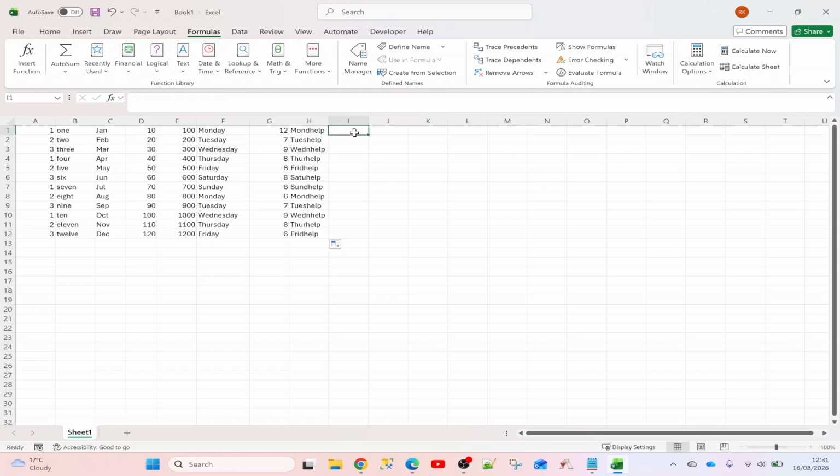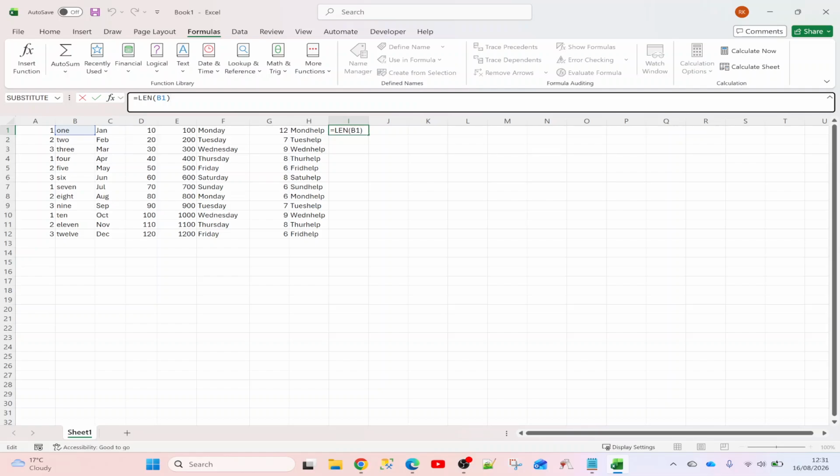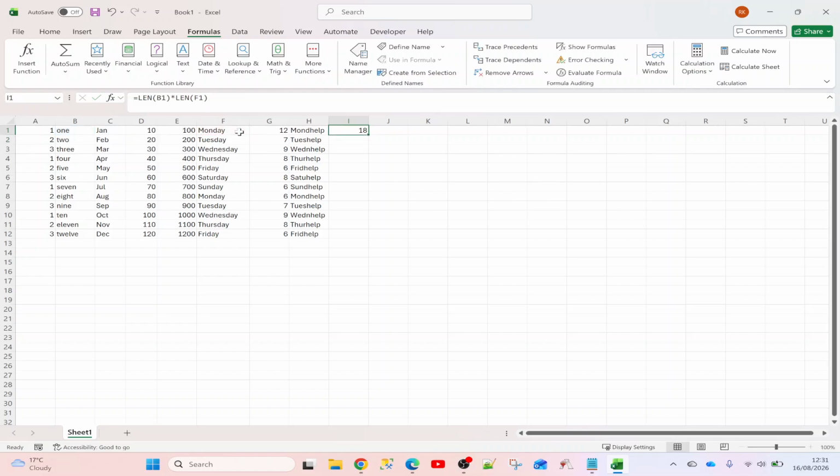Now let us look at equals len. Let's look at the length of this field here. So we've got a 3, which is true, and like I said, I can times that by a value, but also I can say times by and then I can do another len, and I'll say the length of this. So if we break this down, the length of B1 is 3, the length of F1 is 6, and 3 sixes are 18.